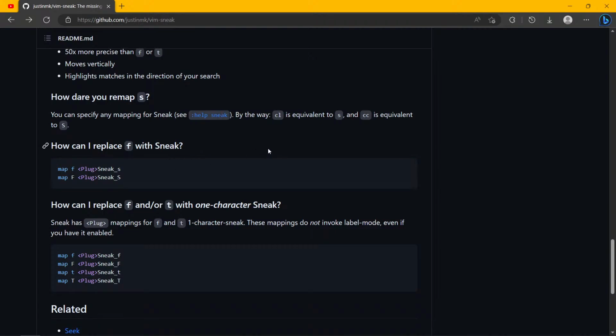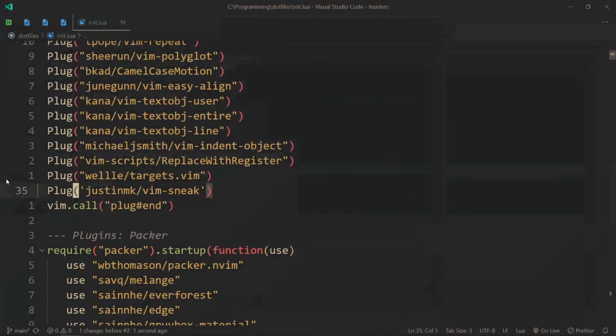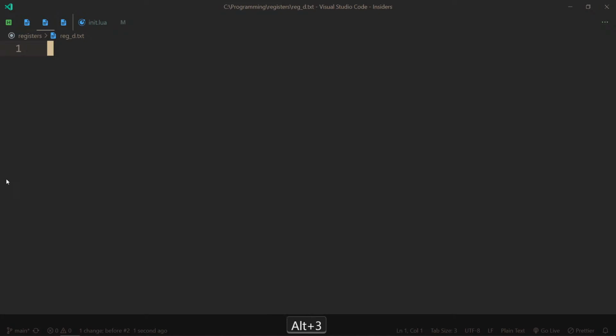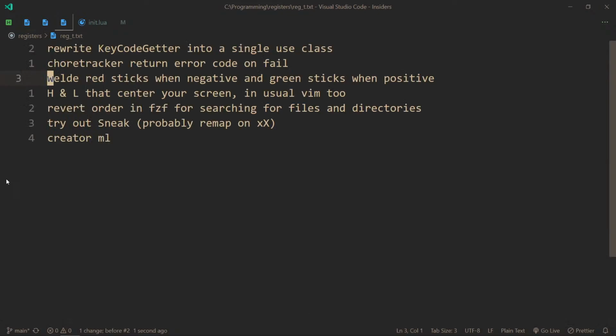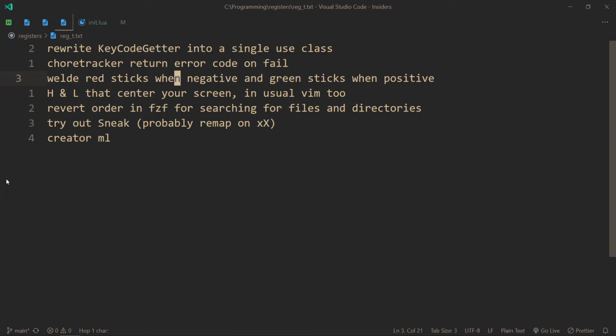How can I replace F with sneak? I don't actually want to, or at least I don't think I do. Maybe I will. Maybe I'll like it so much that it will feel comfortable. For example, with hop, where is it? Here it is. So with hop, you could say, just always use this because you don't have to search first and then go to wherever you need. But once again, once you're in this window, this is not repeatable anymore.